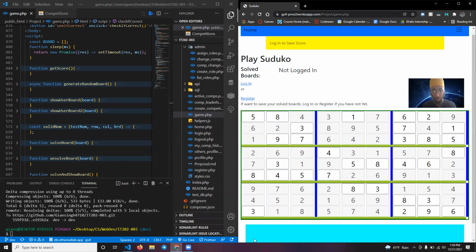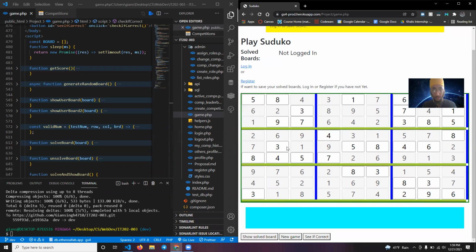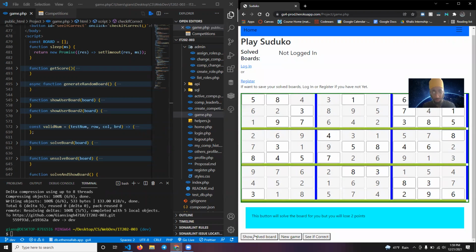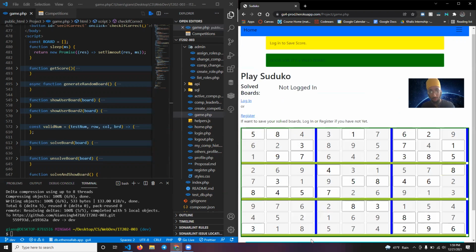The show solve board button will just solve the board for you. The reason it's saying login to save score is that every time you click this button, it says right here, this button will solve the board for you and you lose 2 points. So every time you look at it, you lose two points. But that's if you're logged in. If you're not logged in, nothing happens. So you can play with it, and then you can check if it's correct.